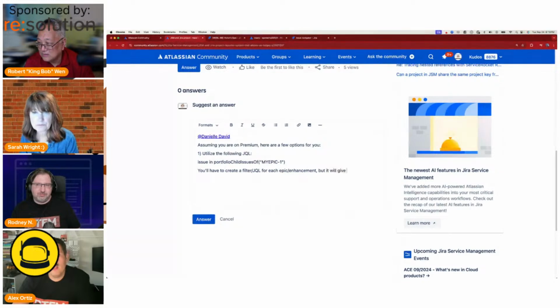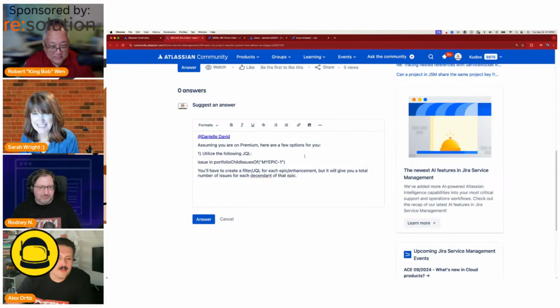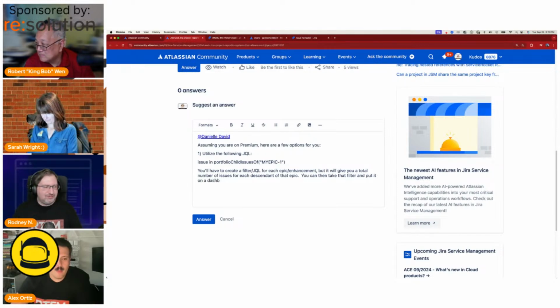But it will give you a total number of issues for each descendant of that epic. Right click this and it'll tell you. There you go. All right. You can then now tell them how to add up all the story points and all of that for the real impact.